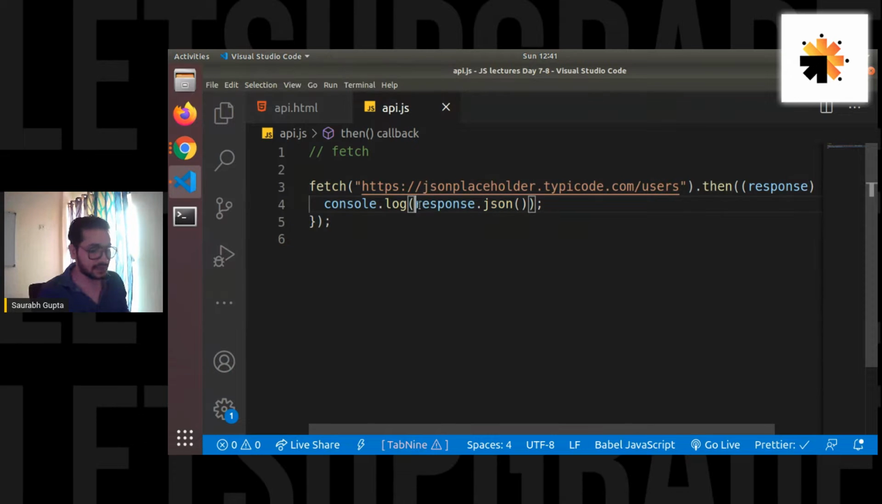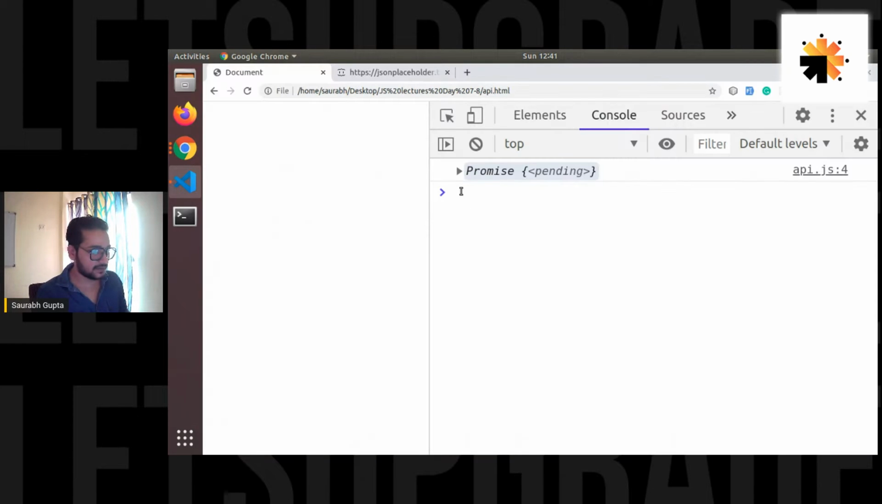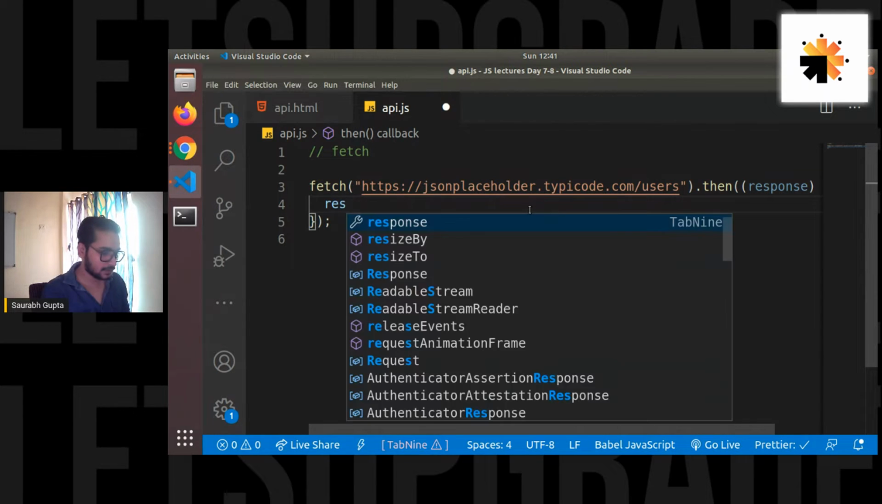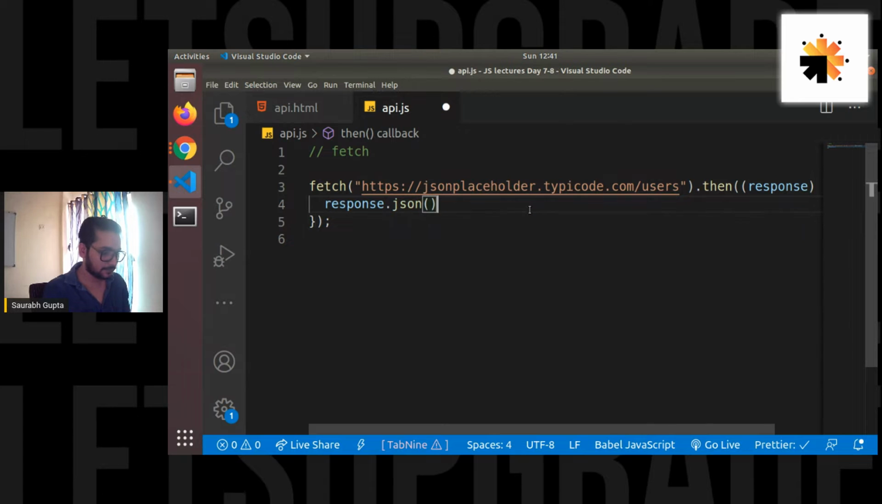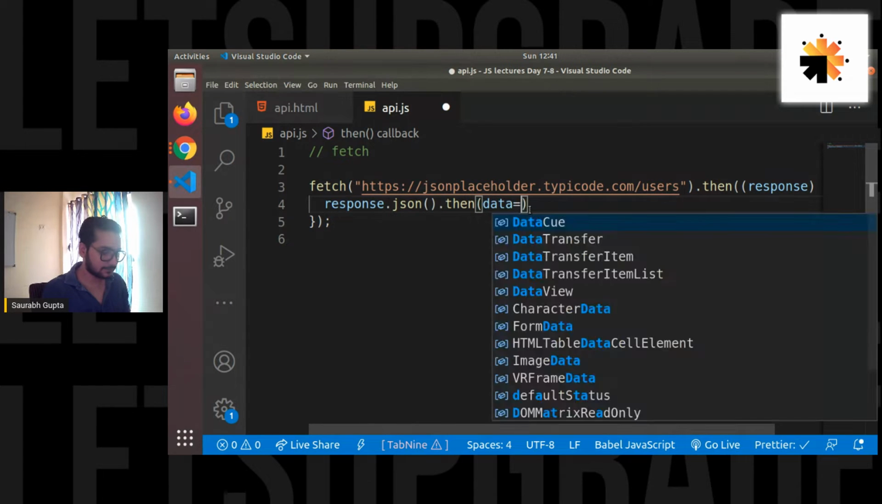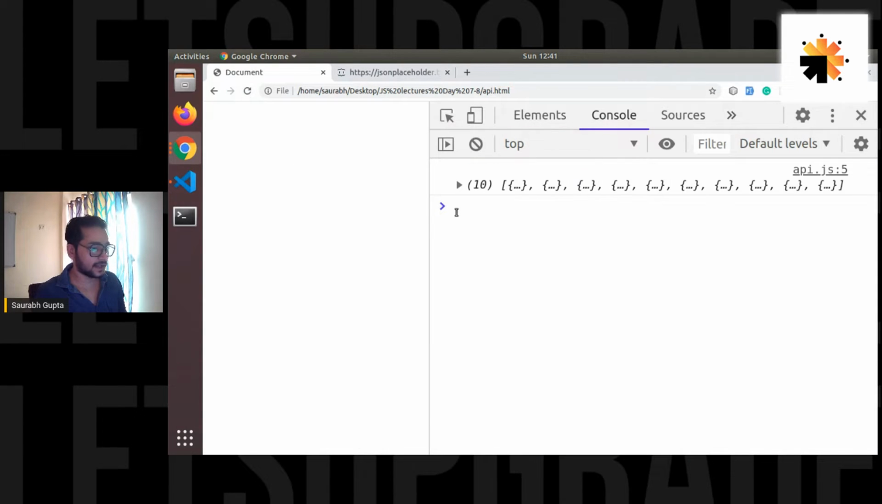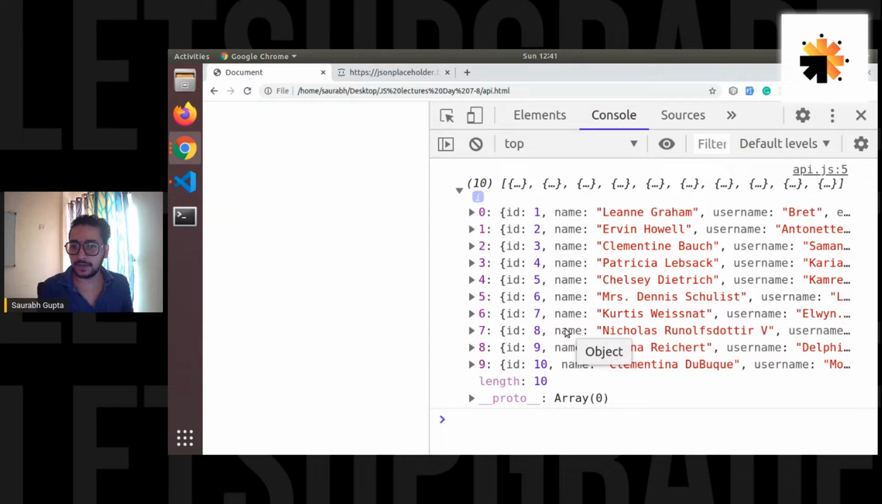When I printed response.json, remember this every time. Whenever you print something on the console, and if it is returned like this, like a promise, that basically means that even this thing we are printing is returning a promise. So again, if it is returning a promise, we have to handle it. So simple. Remove this. Response.json. Again, dot then, you can just write data and console.log data. Now let's see. And here you go, all your data by using the fetch API.